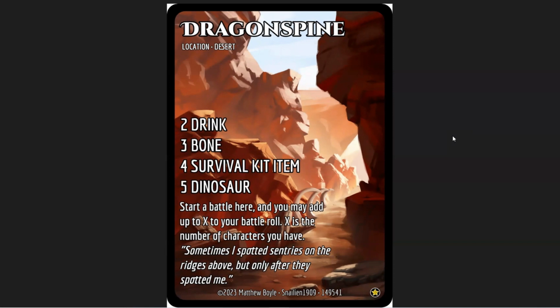Power text. Start a battle here, and you may add up to X to your battle roll. X is the number of characters you have. So remember, if you start a battle, that means you have to move onto a space where another player already is. That means you have started the battle. You have initiated the battle.